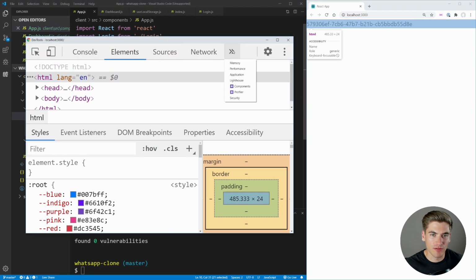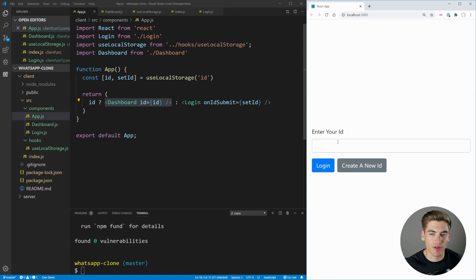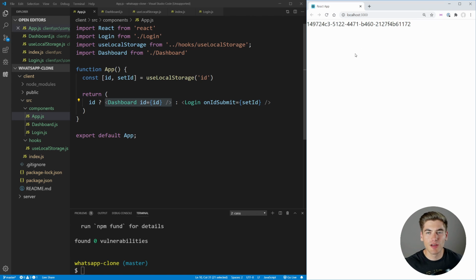And if we just come in here, go to our application, and we just clear out our storage, refresh, you can see we're at the login page. We click create a new ID, and there we go. We have that ID being rendered. It brought us to our dashboard and closed out of the login page.